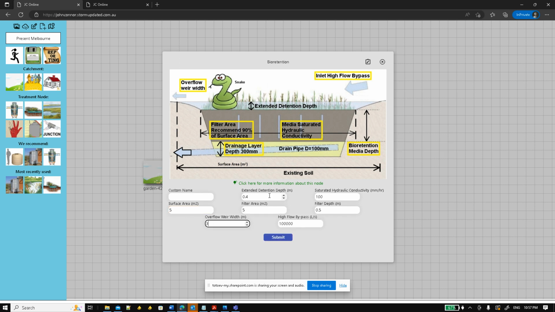And the overflow weir width and extended detention depth. Okay, so that's all your information here. Filter depth 0.5. It shouldn't let you go under 0.4. It doesn't. 0.5. Look at that. That's fantastic.